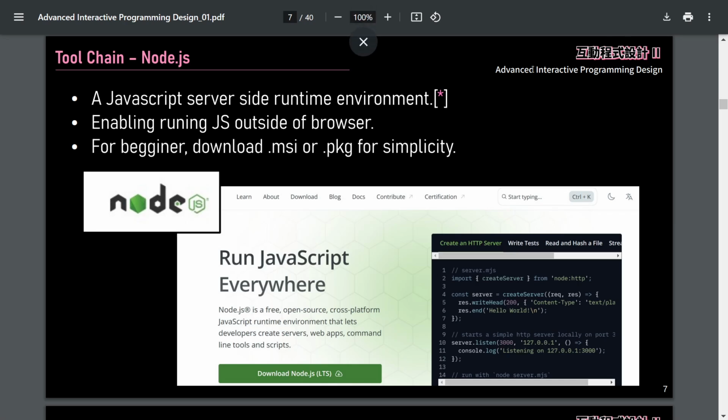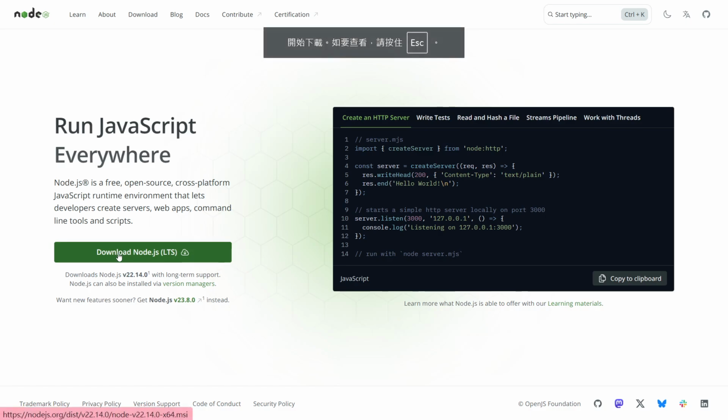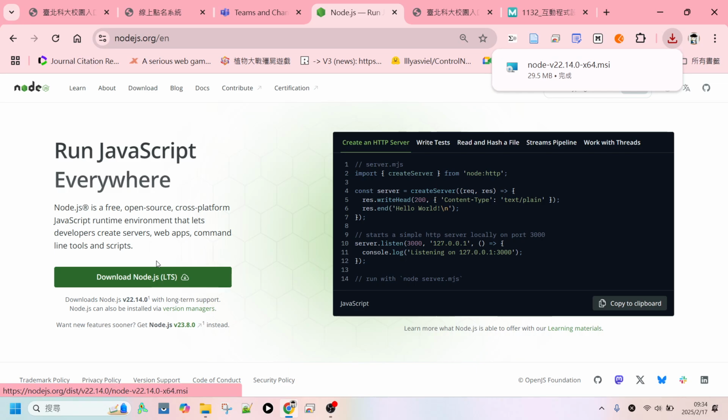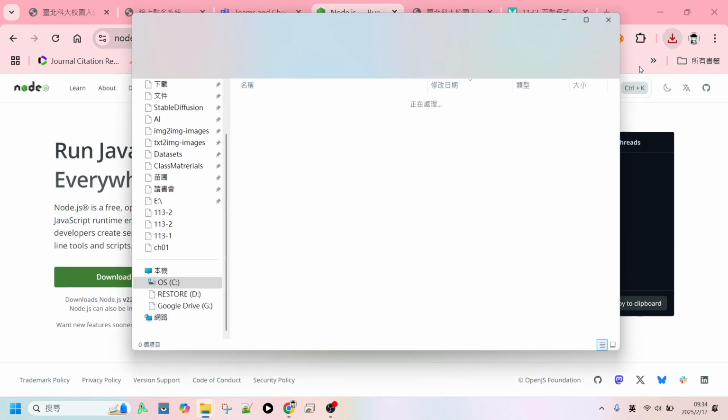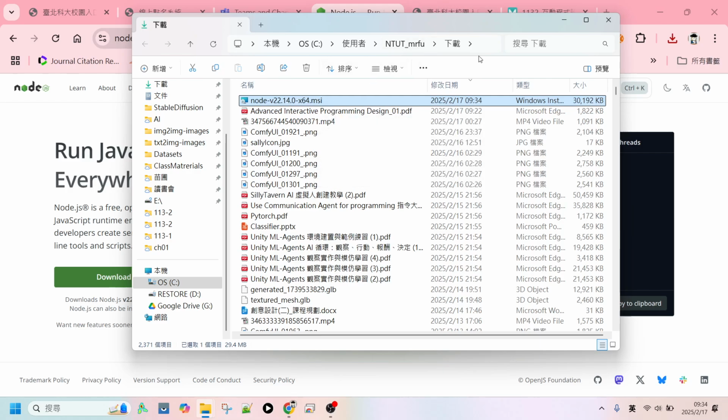All right, so let's dive into the official website of Node.js. As you can see, here is a link over here. So let's click the link. Okay, so this is the official site of Node.js. By simply clicking the green button over here, we can start to download the installer. Okay, I think the installation process is easy. Just click the next step, and you can finish the installation.